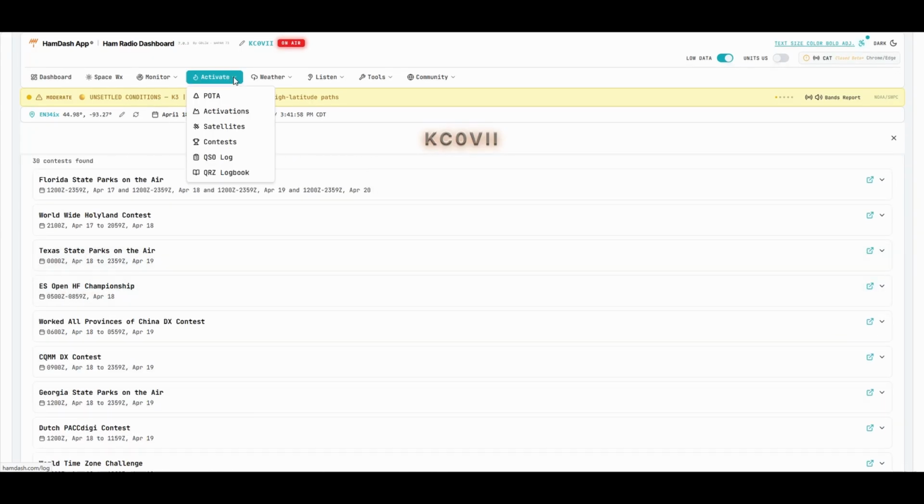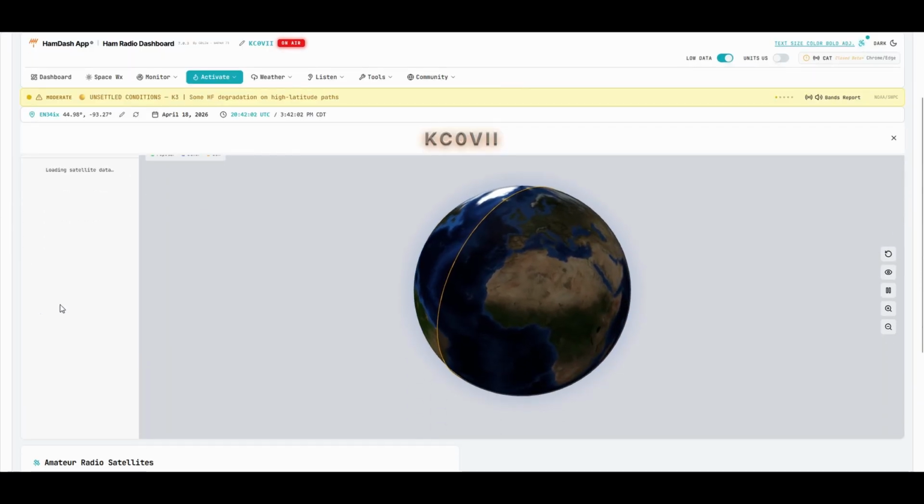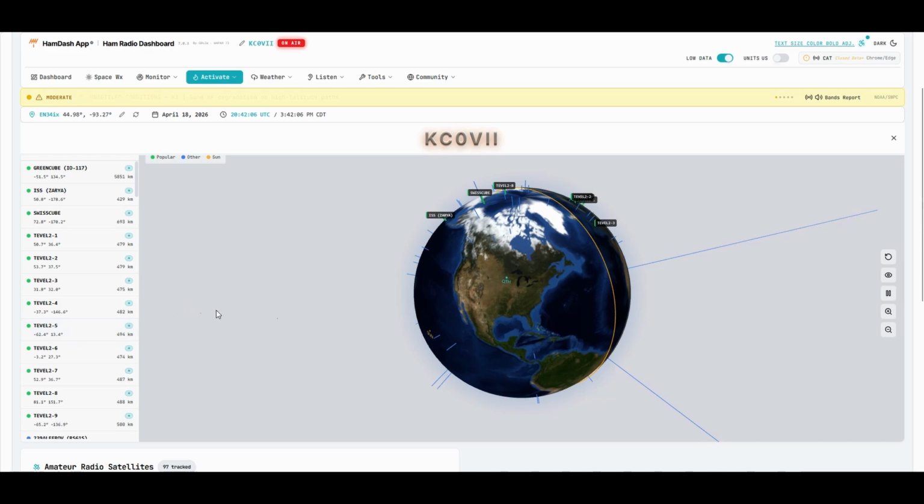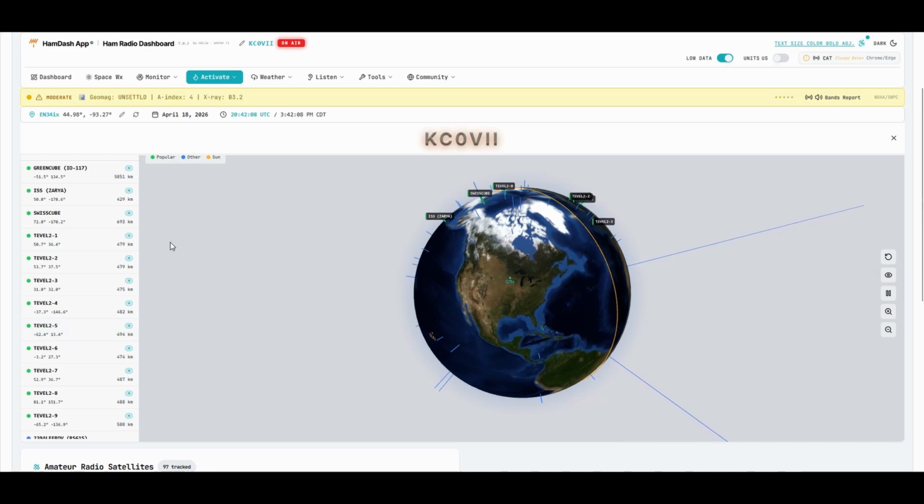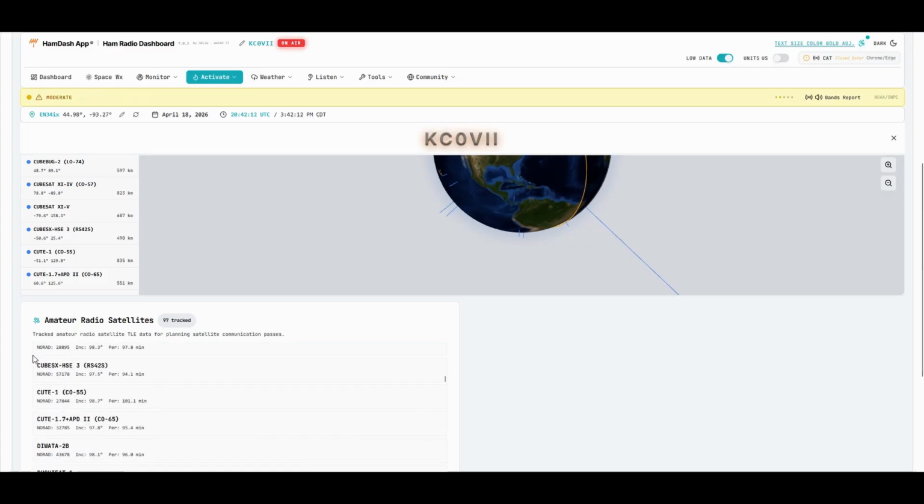We'll go back up here. We'll hit satellites. We can overstep that. This will populate the satellites. And from your zone, you can see that little green dot where I'm at, or blue dot, what satellites I should be able to see coming up.